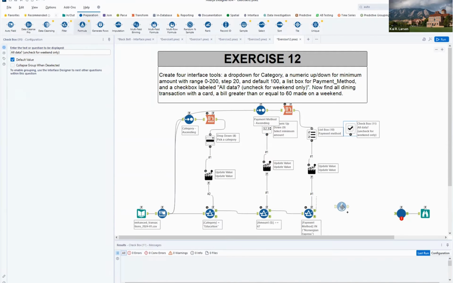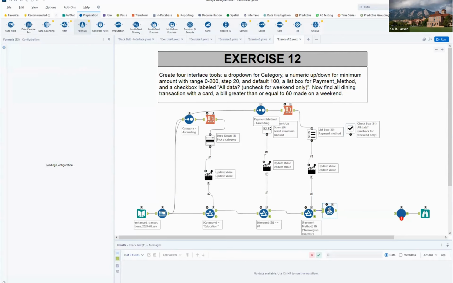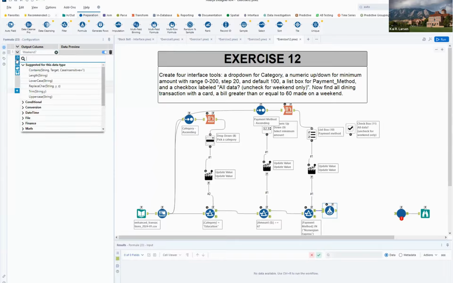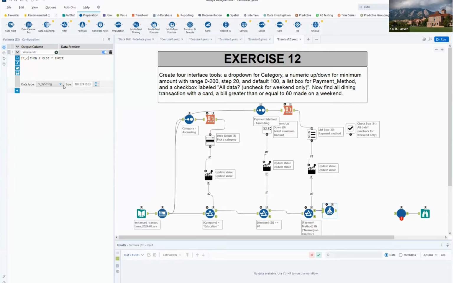by putting in a formula tool and create a new column. Weekend, question mark, and again do an if then statement. If C, then, okay.